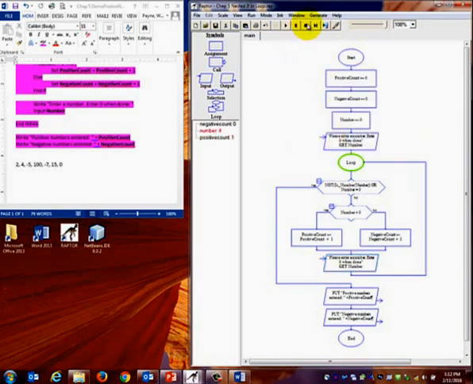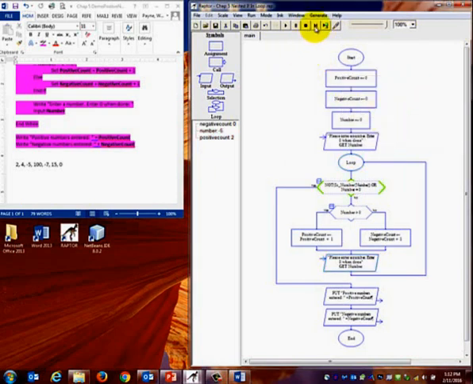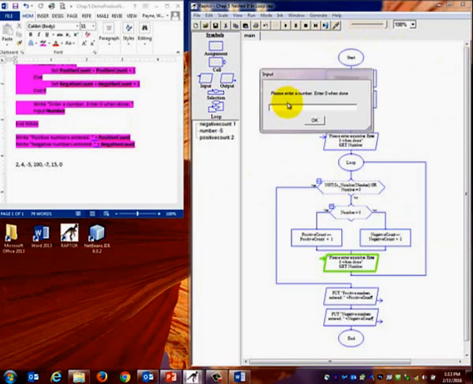I'm going to enter in 4. And it's going to increment positive count again by 1. So positive count is now going to equal 2. And then I'm going to enter my next number, which is -5. My condition has not been met. My number is not greater than 0, so it's going to follow my no path. It's going to increment negative count by 1. And now I'm just going to run this pretty quickly.